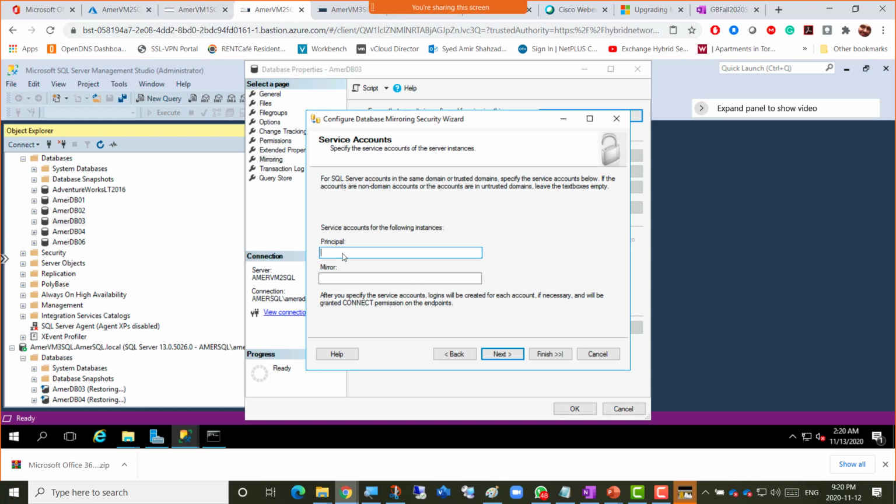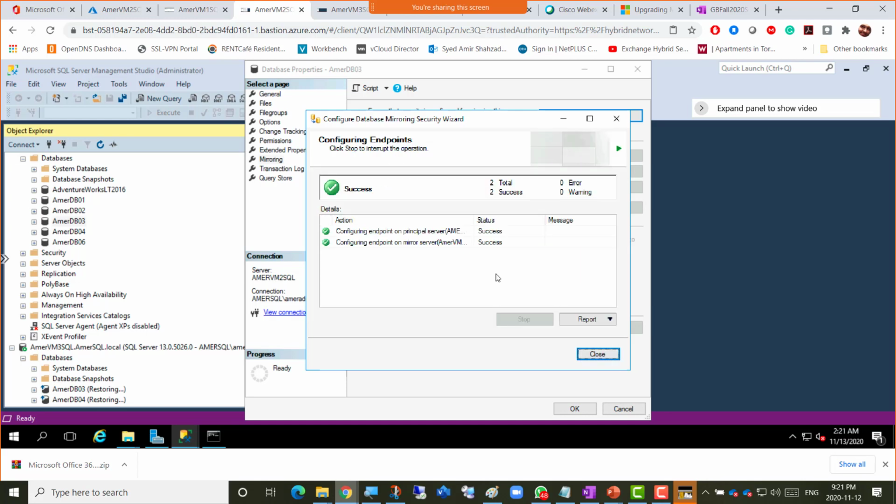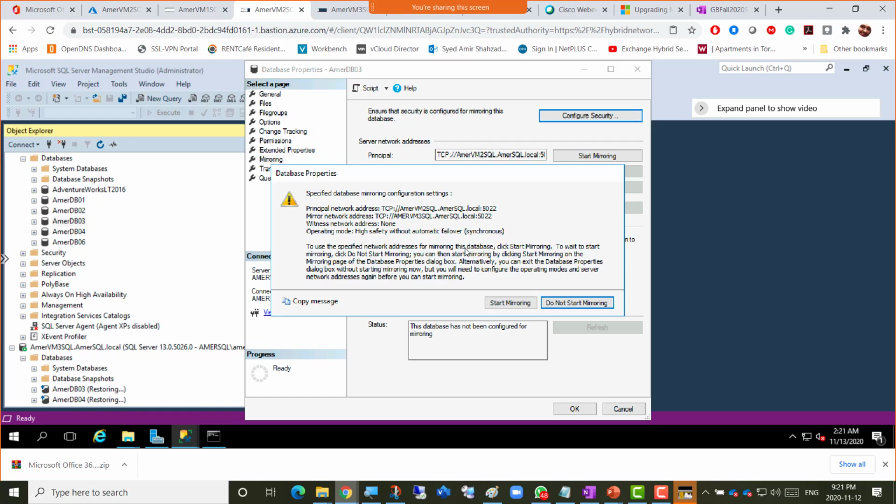Then it asks for the username and passwords, so the domain name and the user account. So your first name SQL / your first name admin SQL, Control A, Control C, and this is the same one, so I'm just pasting with Control V here. Domain name and logged in account. Next, and then I'm going to click finish. So it's successful in creating the endpoints, and close. Then it again says, okay, are you ready to start mirroring? Suppose I say do not start mirroring, so I can wait for that too, but I'll show that error now.